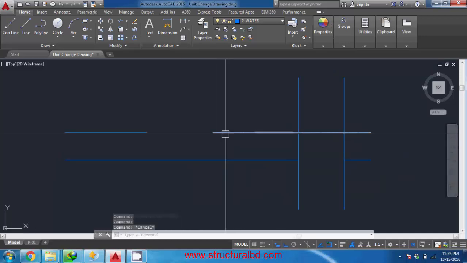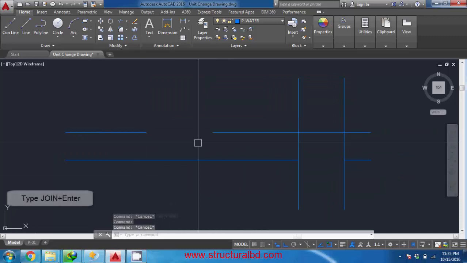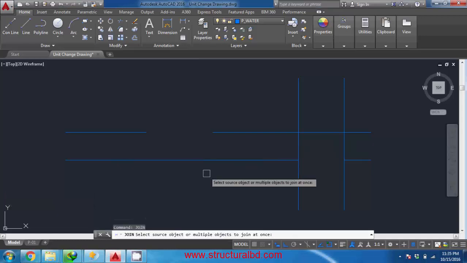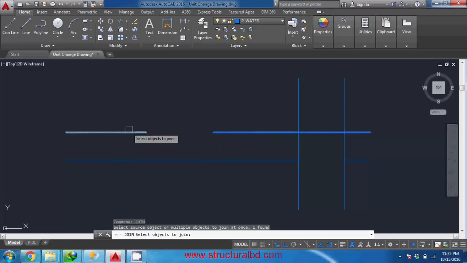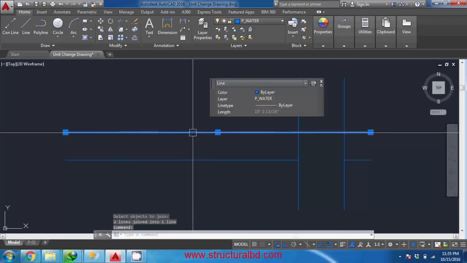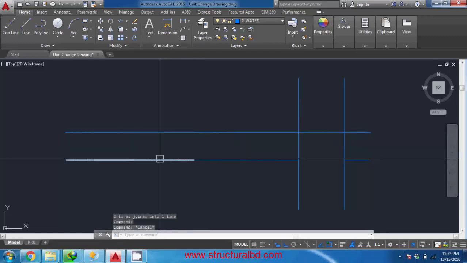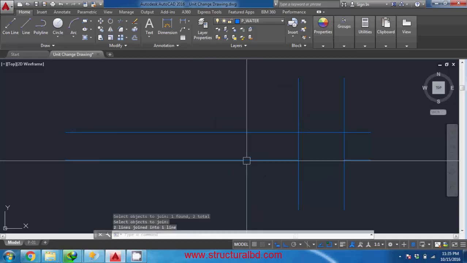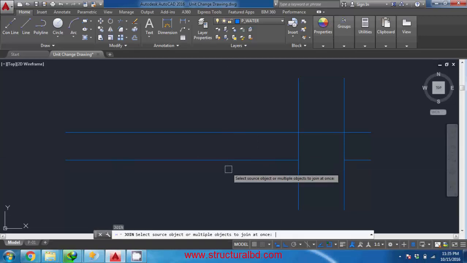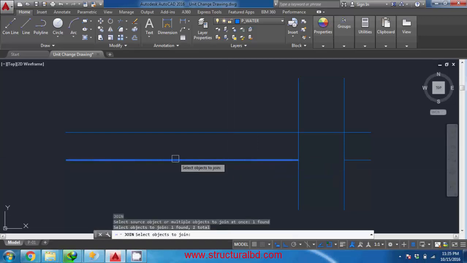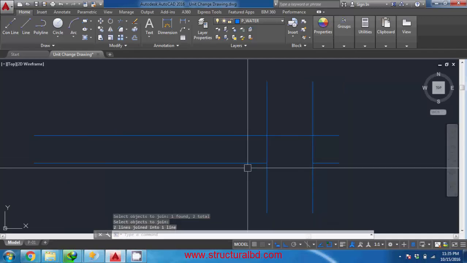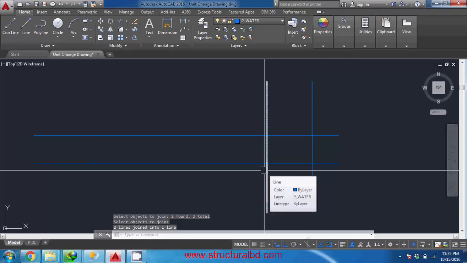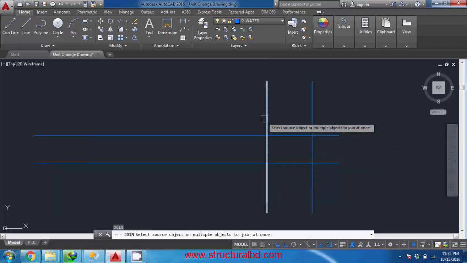You can also join the broken line by typing JOIN, enter, select this object and this object, press enter. So the line is now a single piece. Again try enter, select this one and this one, enter, join. Again enter to go to the command and click this one and this one, join. And you can also join these two pieces, enter, click this one and this one, enter. J is the shortcut of that command, so you can use the join command.